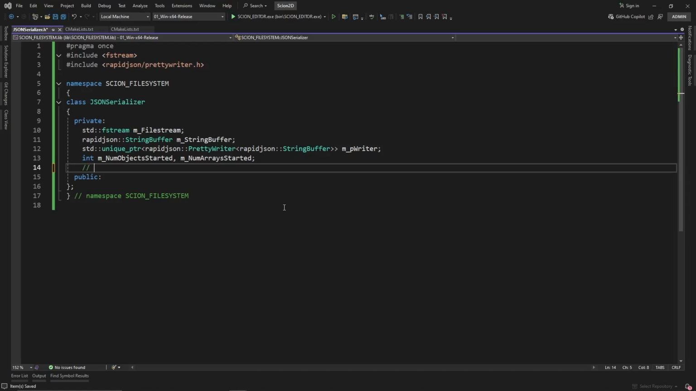So an object will start with a squiggly bracket, and then we'll have to have it end. So every time that we add one or start one, we're going to make sure that we're ending one as well. And then arrays will start like this. They start with a square bracket, and then we'll end. So it's the same thing.